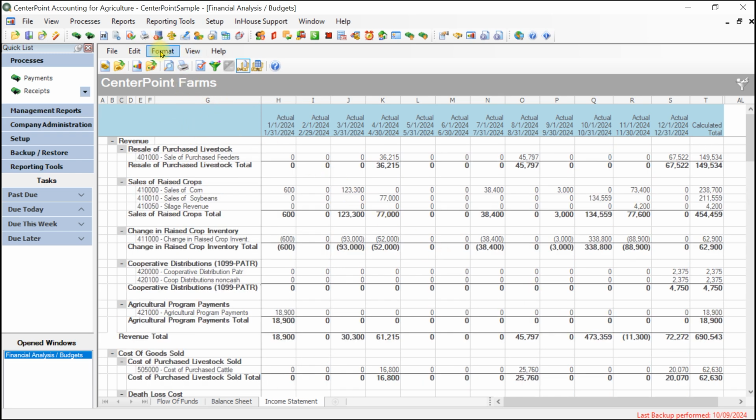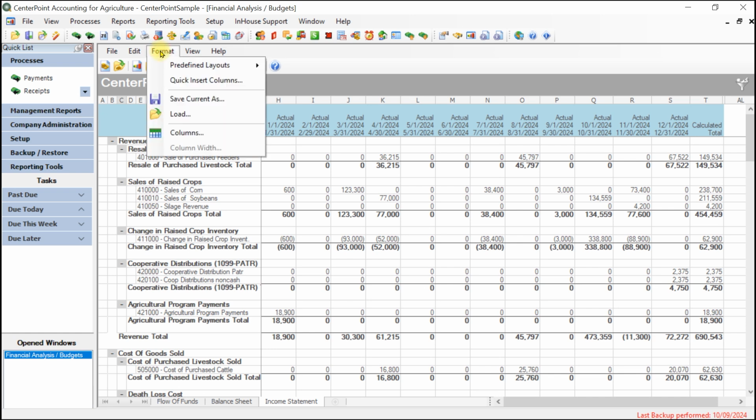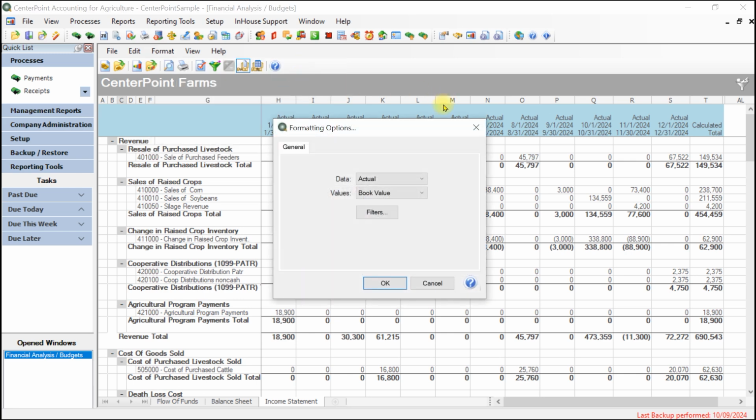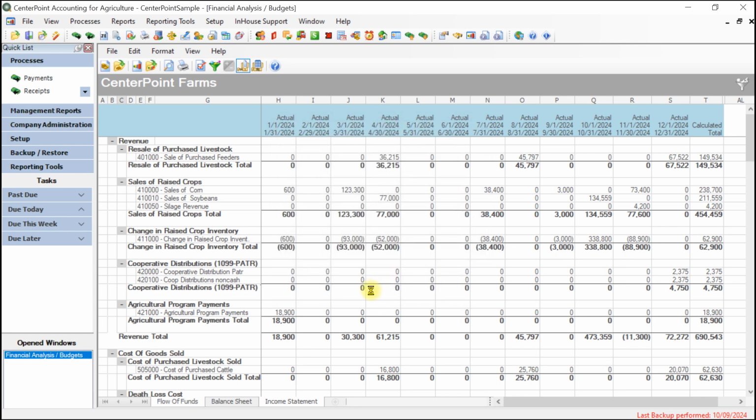The format menu really lets you change the layout of the columns. So we have some predefined layouts. Right now I'm in a monthly format, but I can choose a quarterly or an annual format, and selecting one of those allows you to say whether or not you want to choose actual or budget data, whether on your balance sheet you want book value or market value, and it allows you to apply a filter to all of the columns. I'm going to go ahead and click OK and just put it in a quarterly format.